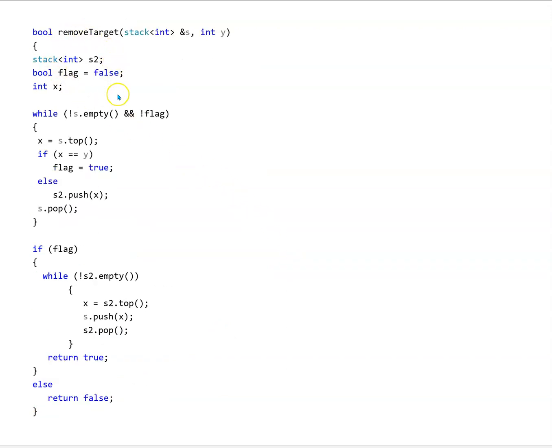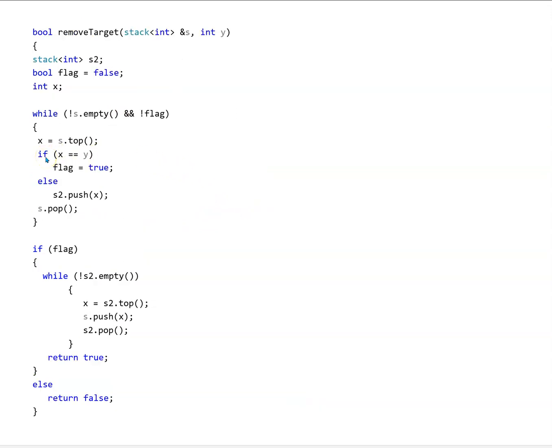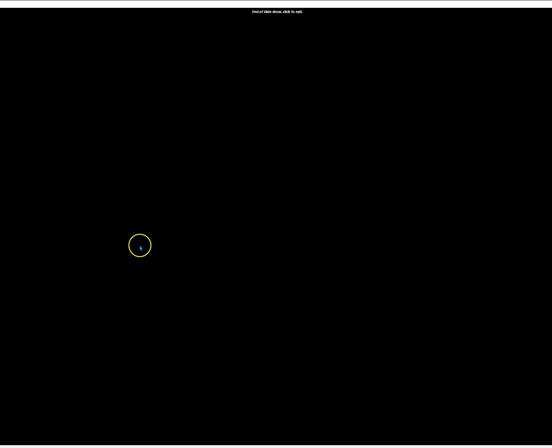And here's a little bit cleaner implementation of remove target. We'll run through. So now, if we run through this example, x equals 3, y equals 5, we push 8, then we push 2, and then we push 10. We get the top and output it, so say 10. Similarly, if we pop stuff again, and that's our introduction to stacks. Again, the homework assignment will explore how to implement your own.